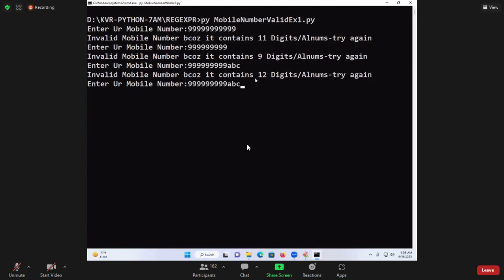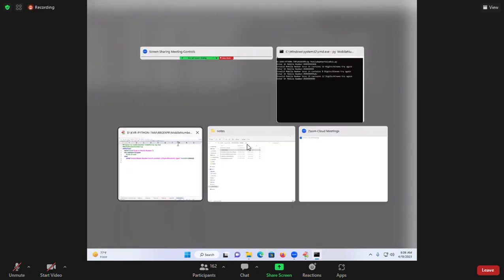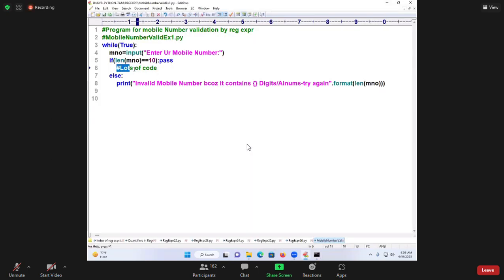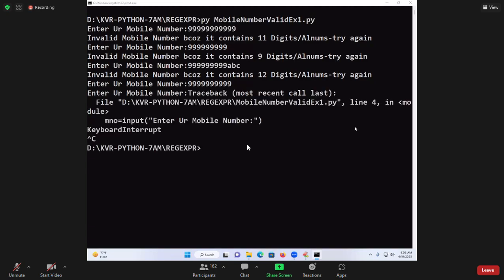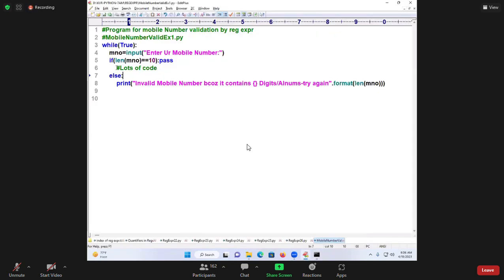Now I'll enter exactly 10 digits. Perfectly I will enter 10 digits. Where does it enter? Inside the if statement. There I will write the coding now. Since I did not write anything, it is valid only. But once it is valid, I will say break. So let us stop that. I will come back once again after writing lots of code.